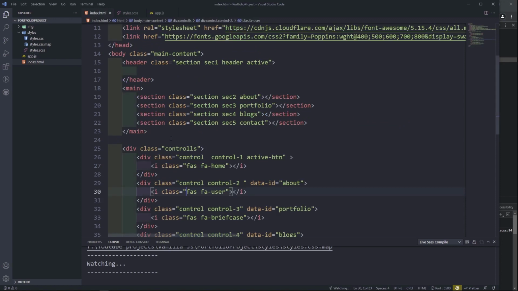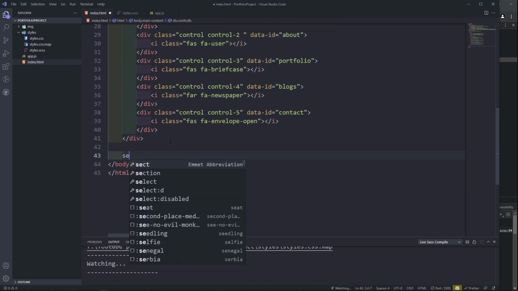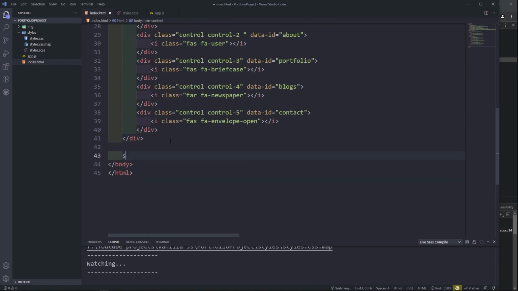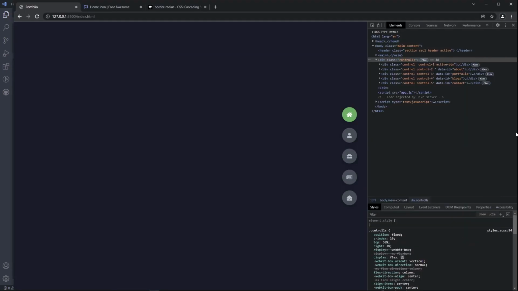Actually, we also need to link this JavaScript file. We're going to do script, then source, app.js, and then let's save everything and go to the page and inspect. When we click this button, hopefully a class should appear on whatever button we've clicked on, and it's going to get rid of the active button here. Okay, that's a start. We have an error, so it didn't work.